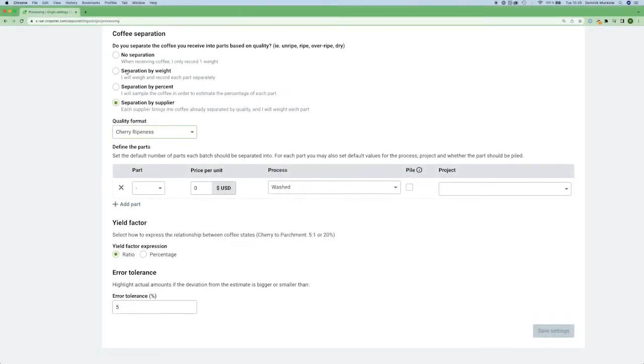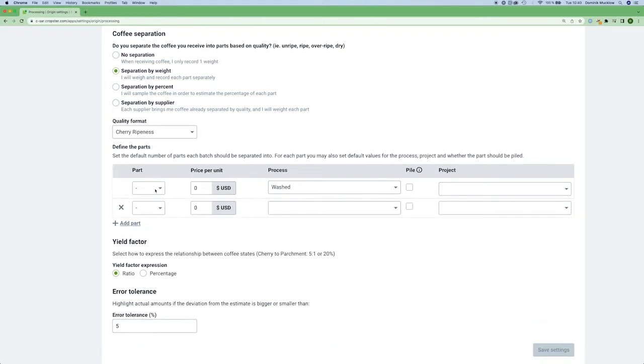And we'll start with separation by weight. We should define some default parts. At least 2 parts are useful. So here we'll say we're going to have a ripe and then filter out the unripe cherries when we process this. We can also set a default process. Maybe I'm going to process all of my ripe cherries as a washed and all of my unripe as a natural.